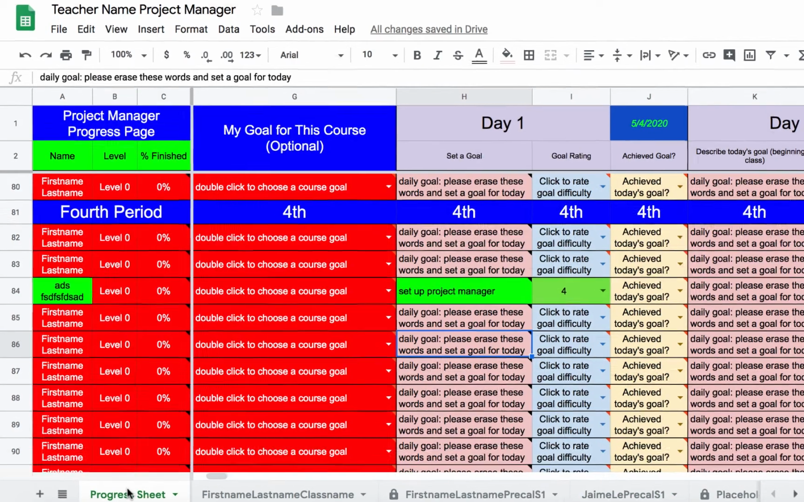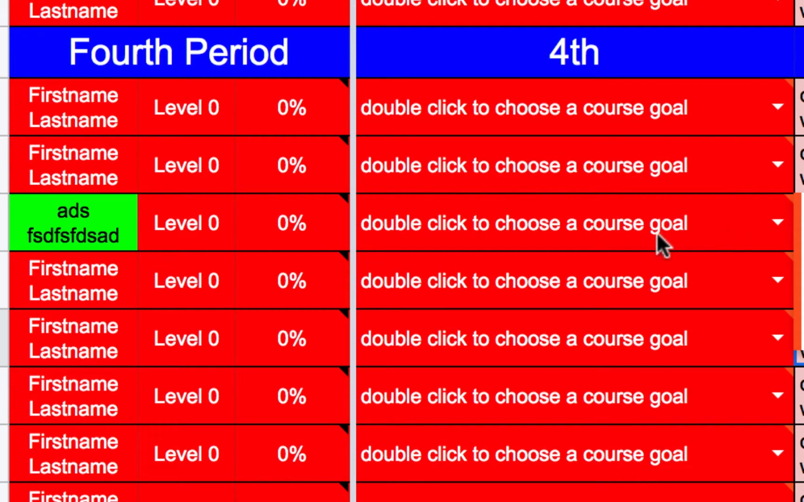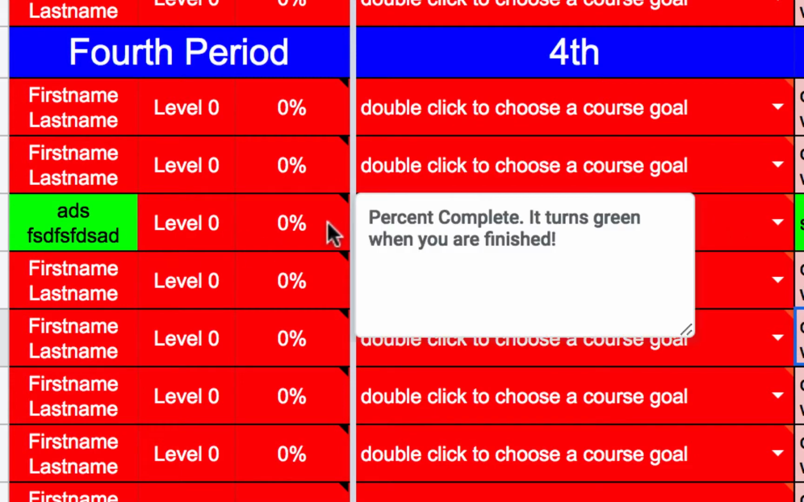So return to that progress sheet and remember that you took over a row here. We now need to program the percentage here to be tracking the percentage from your actual sheet. Here's how we're going to do that. We need to do some code.